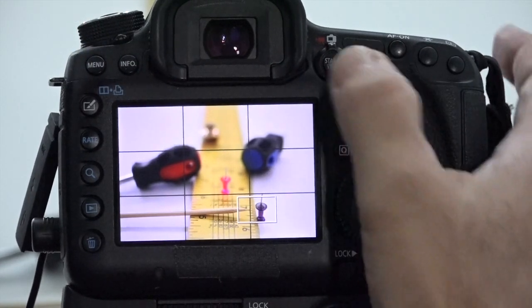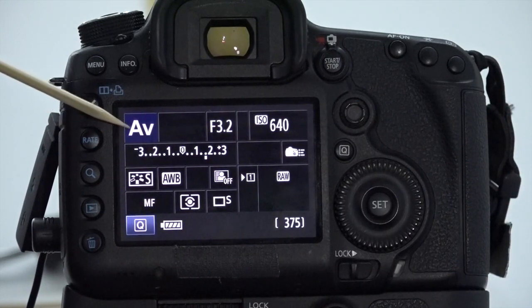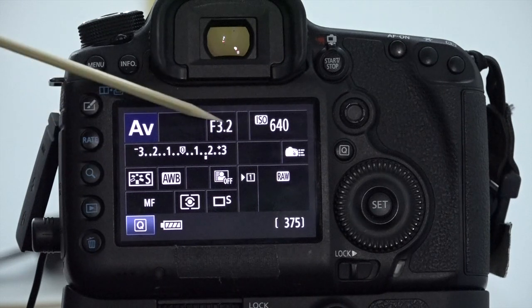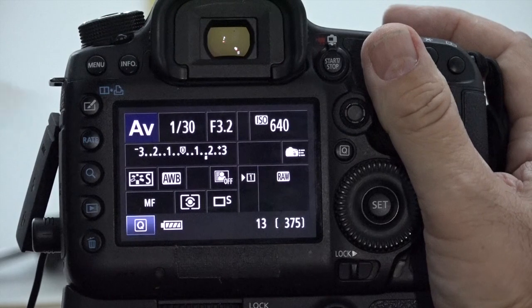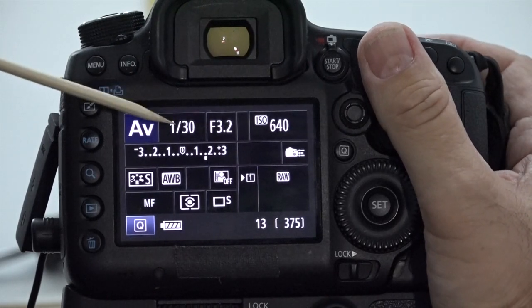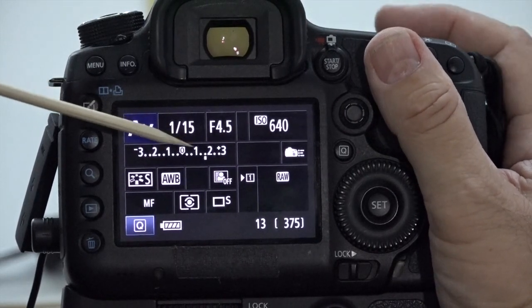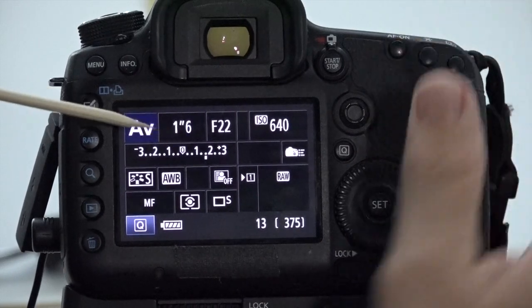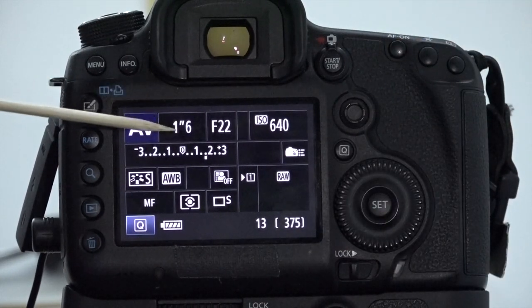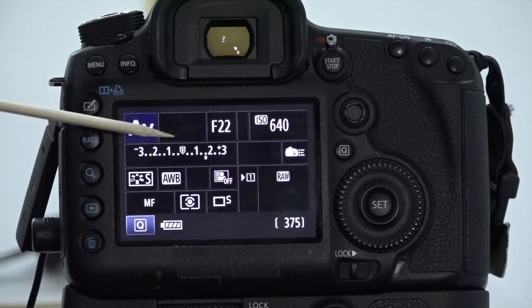Since I am using aperture value or aperture priority, if I change my f-stop right now at f3.2, it's a 30th of a second. But if I change that to, say, f22, it now tells me that I'm going to need 1.6 of a second.